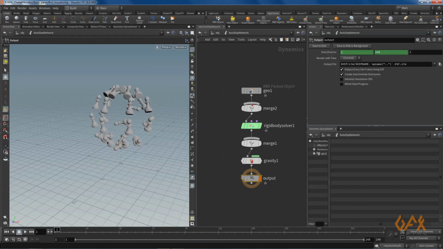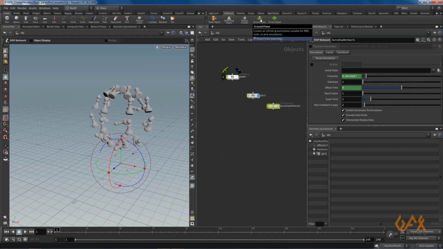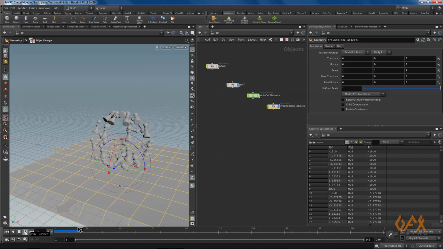Over here you can see some gravity on those, all those stuff. Okay, now I need one collider, so for that I just go to collision and I create one ground plane, and now I just play this thing. Okay, so I just stop this thing.